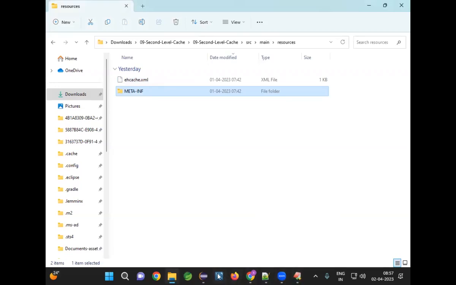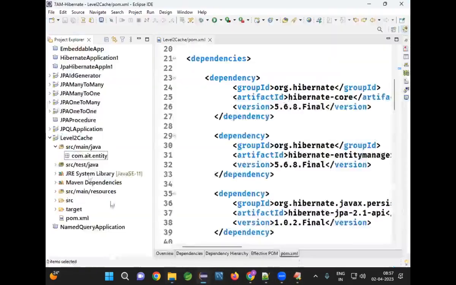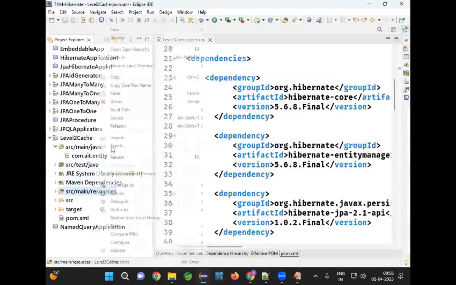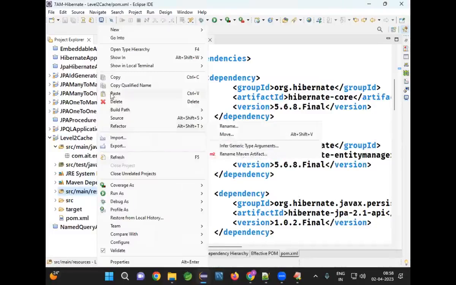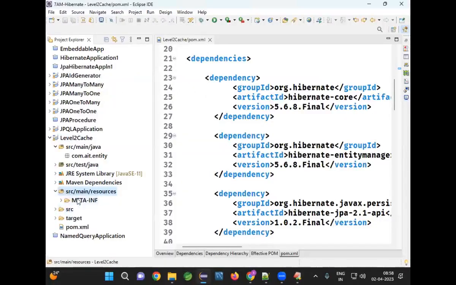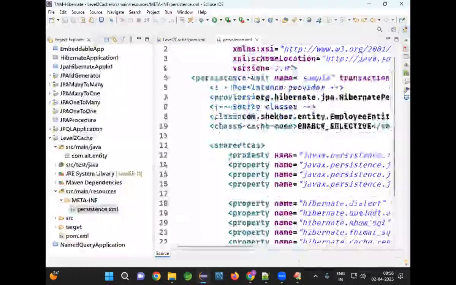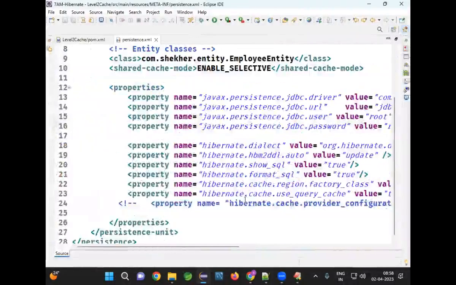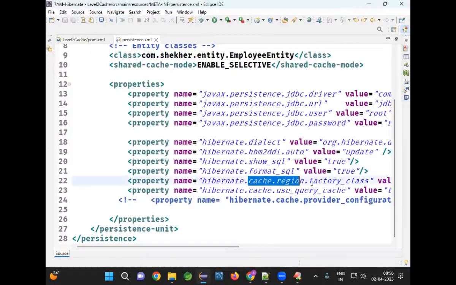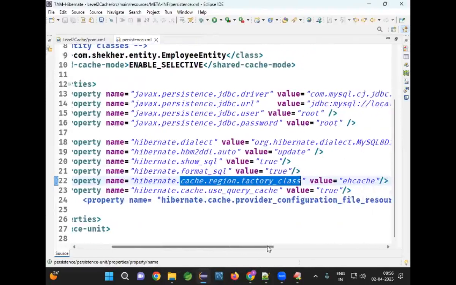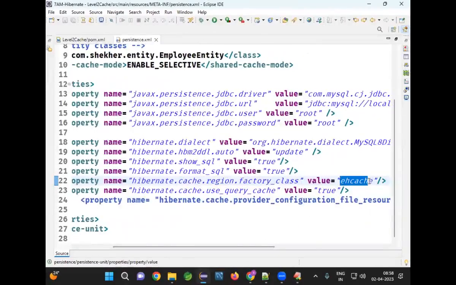I'm copying the META-INF directory to my project. Now, this is the META-INF folder. What does the META-INF folder contain? persistence.xml. In the persistence.xml, what are the changes here? Cache region factory class. What's the value I wrote? It is EhCache.